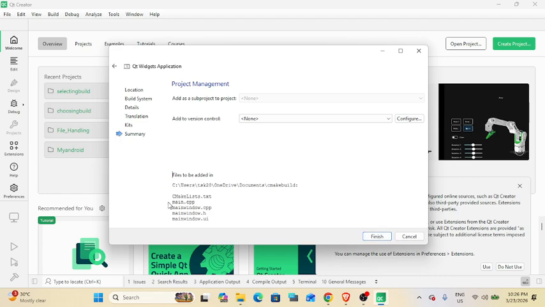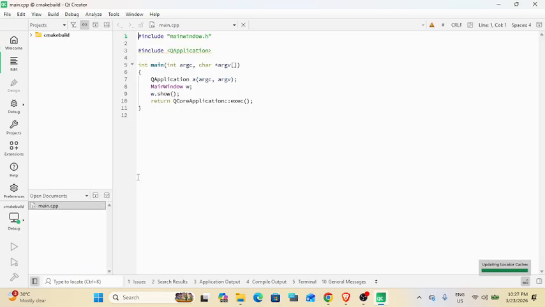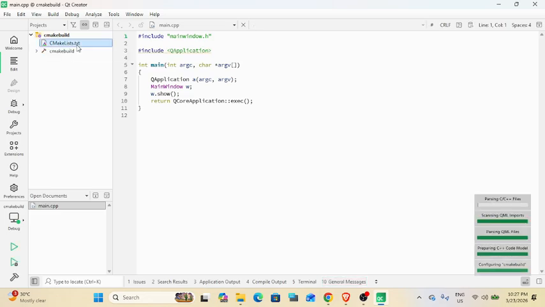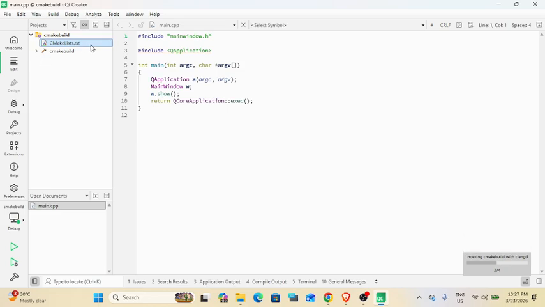So you will get this many files by default. So here you get CMakeLists.txt. It is a different set. If you choose QMake, you will get a .pro file. In CMake, we got .txt, and the remaining files are common for both CMake and QMake.